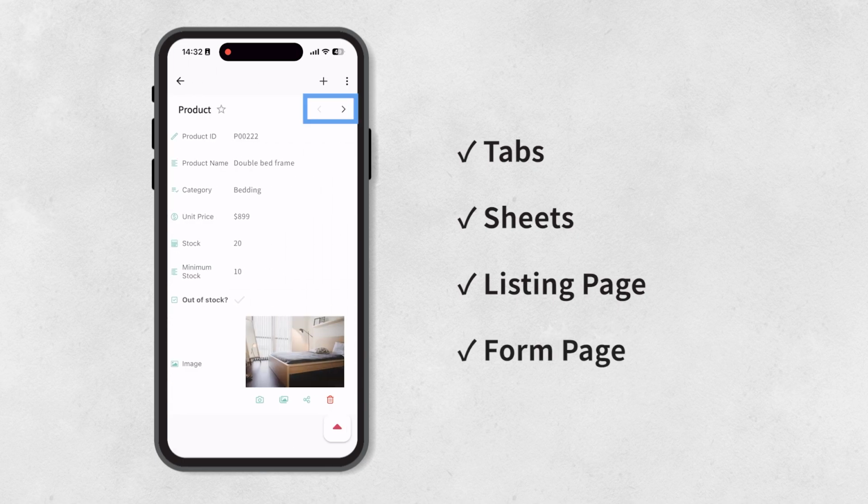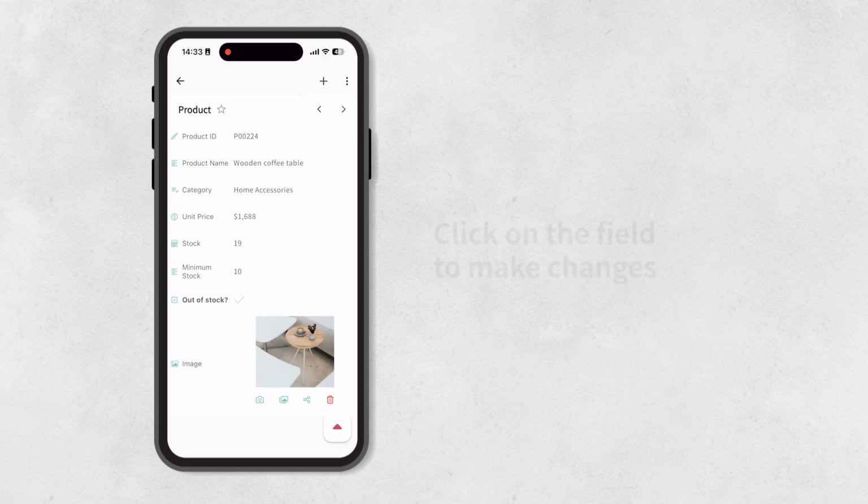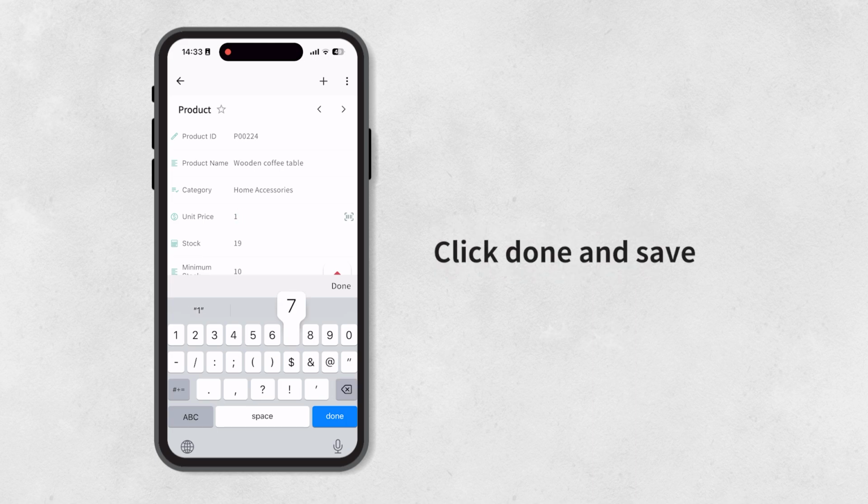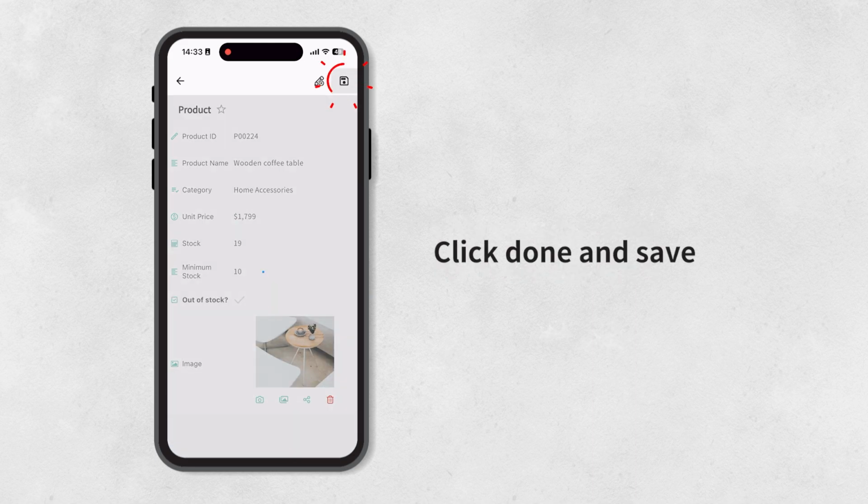You can use the left and right arrows in the upper right corner to switch to the previous or next record. To modify a record entry, simply click on a field to enter the editing mode. After making the necessary changes, click Done, and then select the floppy disk icon in the upper right corner of the page to save the changes.